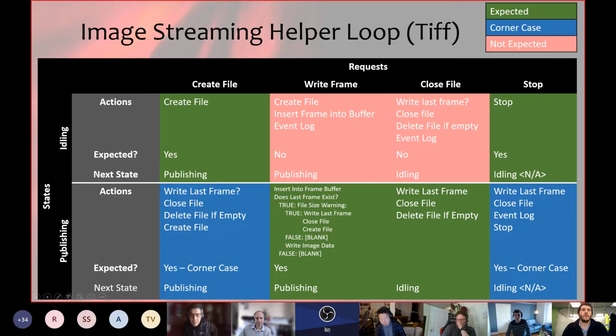If then we want to write some frames, there's a bit more logic in here just to make sure we're handling our frame buffer correctly. But ultimately, what we're doing here is getting some image data, writing it to a buffer. If then when we go to close our file, we write the last frame, close the file. If the file's empty, let's just delete it. If then we switch back to the idling state, in which case we can either create a new file or stop.